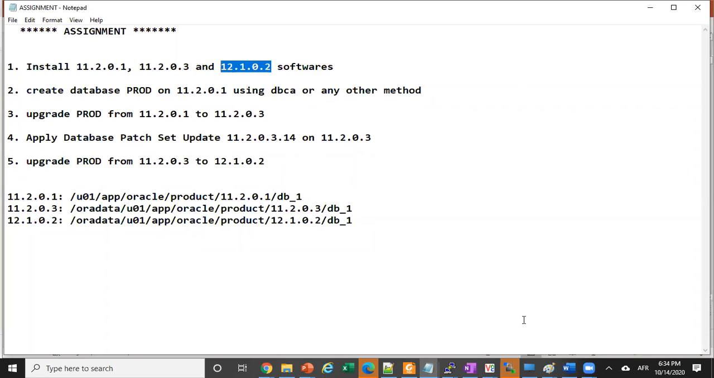So the listener of 12C can listen to the databases on 11G? Sure, yes. The listener of 12C can listen to databases on 11G. I thought it listens up, it doesn't listen down. No, it can listen down, of course. Okay.